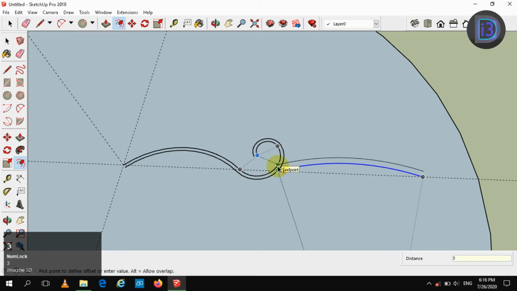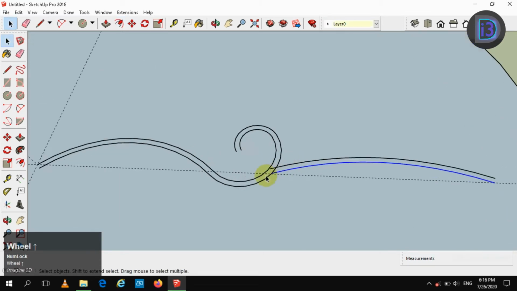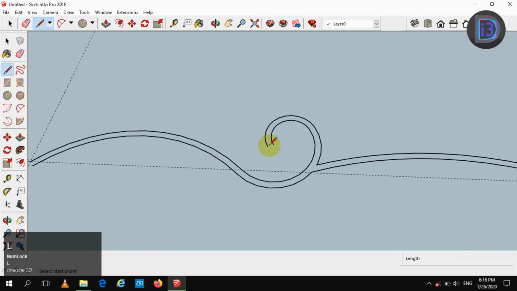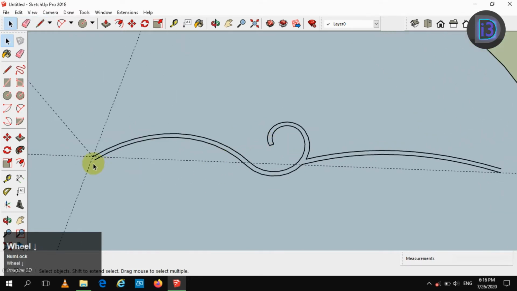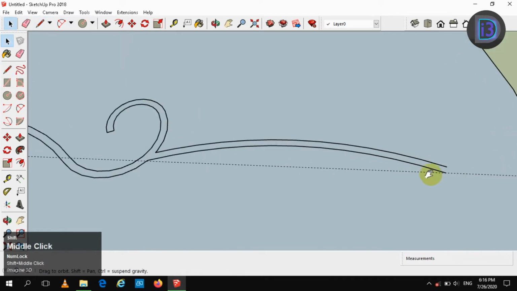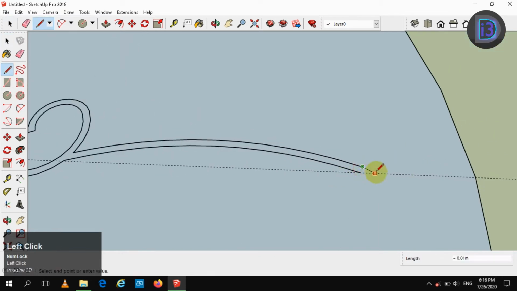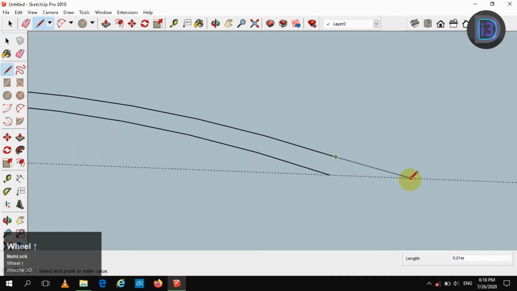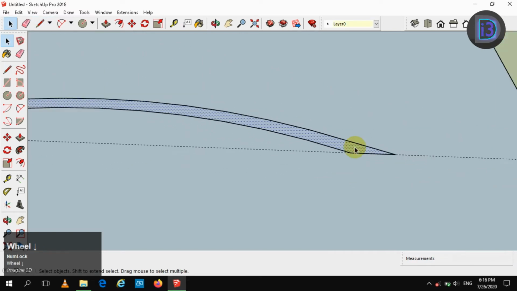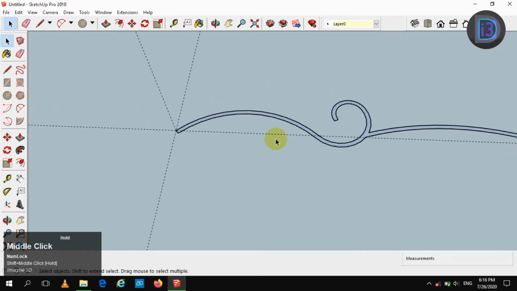So again I am making a curve. Now closing all the segments. When we close properly, it will create a perfect face. To make it sharp, I am just using a line. Now the face is created.